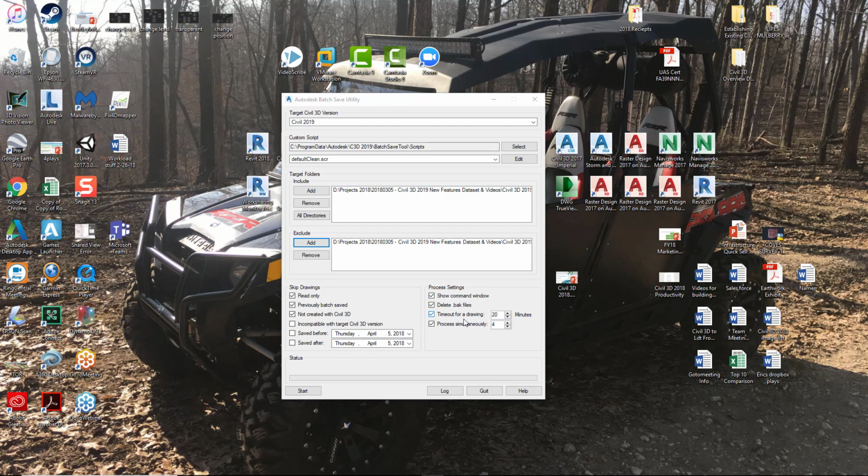Now, a couple of things under process settings. You can have it automatically delete the backup files when it saves. You can watch the information that happens in the command window if you'd like. It'll show it instead of running it in the background.